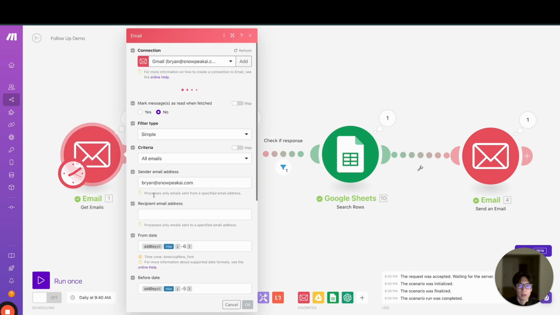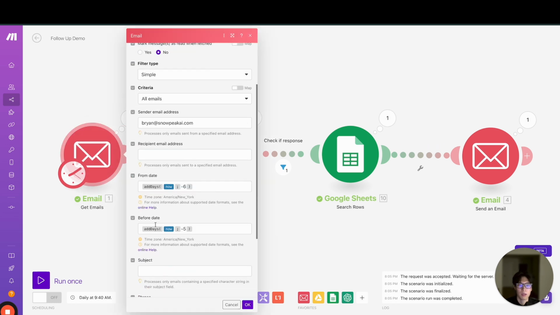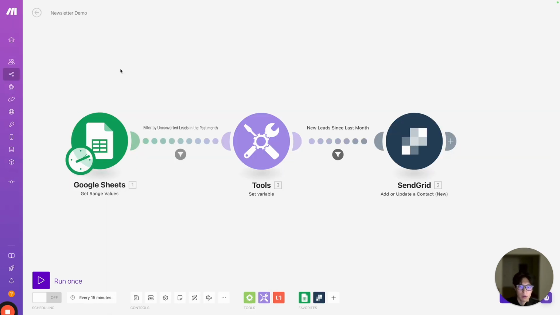And you also want to make sure that the gap between these 2 from and before dates is 1 day. Otherwise, you're going to have duplicates. The final step is our CRM to newsletter workflow. It's pretty short and shouldn't take too long to set up.